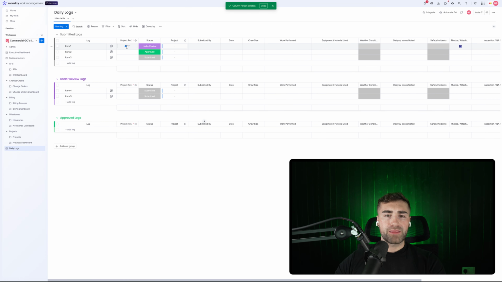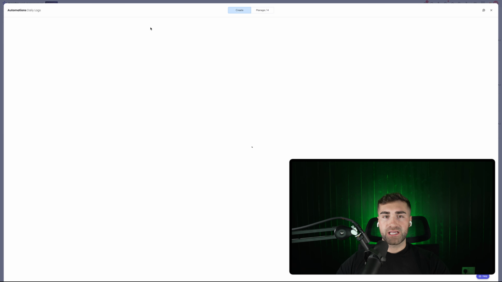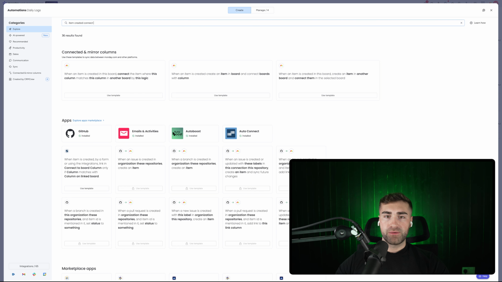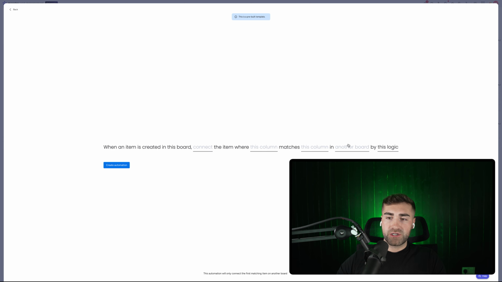But before we complete that, what we need to do is set up another automation. Okay, we need to go to automate, go to create, and say when item created, connect item. So we're saying when an item is created in this board, connect the item where this column matches this column in another board. So we're going to run this automation.